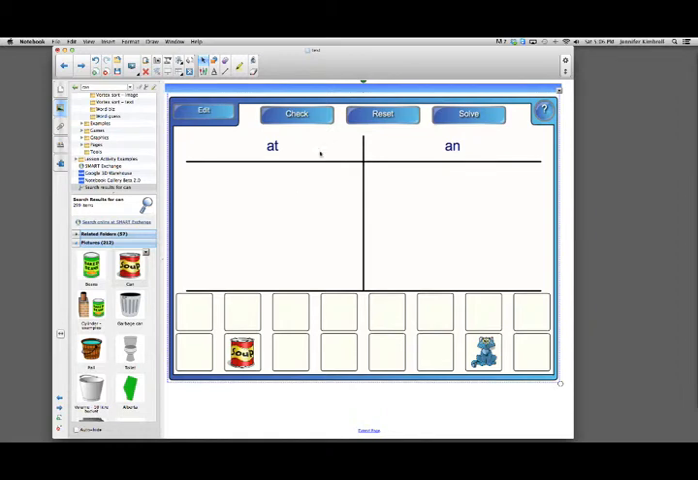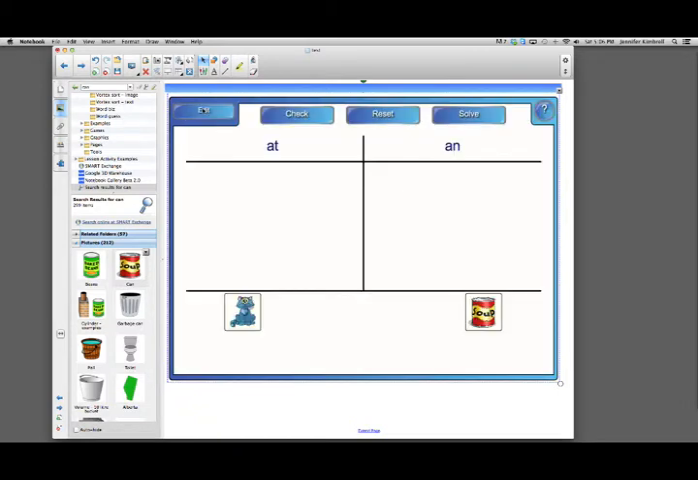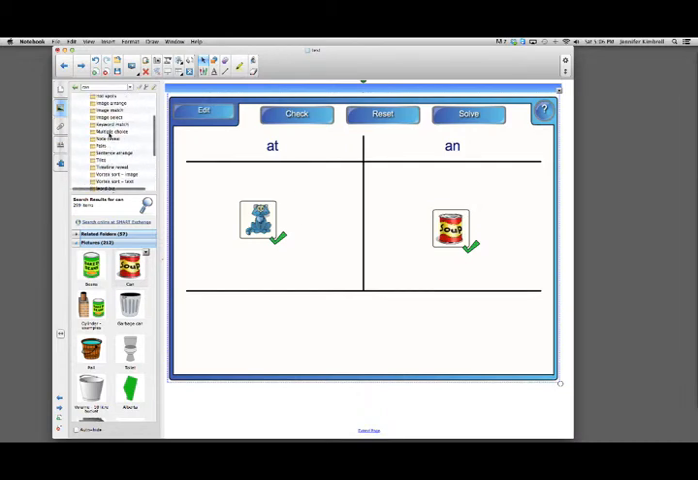And then you can also, let me go back to edit, you can also make it where you have fewer images. So maybe I just want the 2 images. Say OK. And then I can sort by cat, at, and I can check my work, and the kids can see that they've got it right. So you can do that with pictures. You also have the option of doing that with text as well.